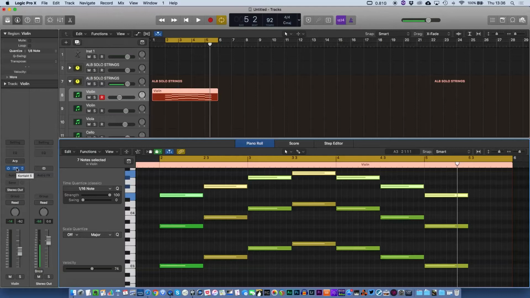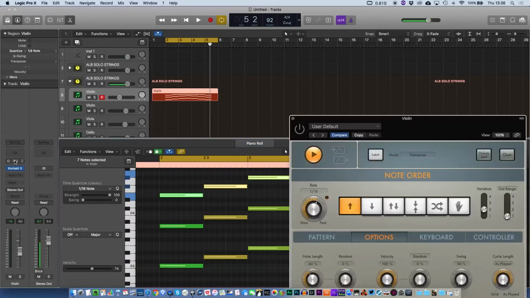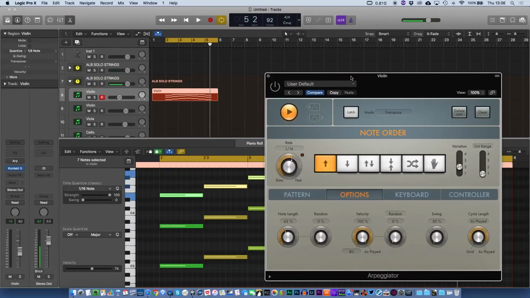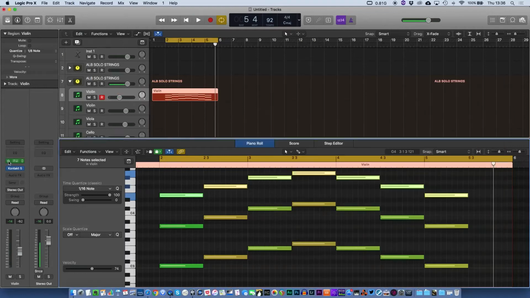Spitfire solo strings. All I've done here with the arpeggiator, just turn the arpeggiator on, stuck it to 16th notes, tone the note down a little bit because I want it a little bit more percussive, and switch the arpeggiator back on. There you go, absolutely nothing to it.